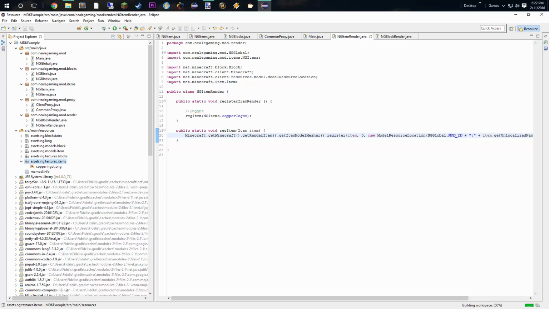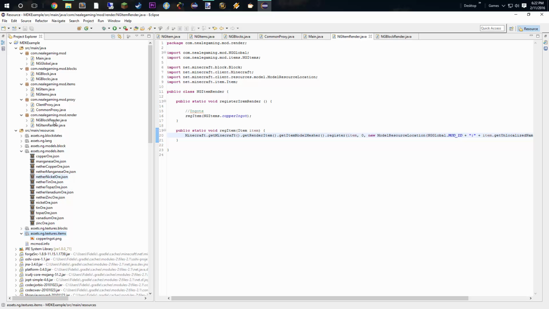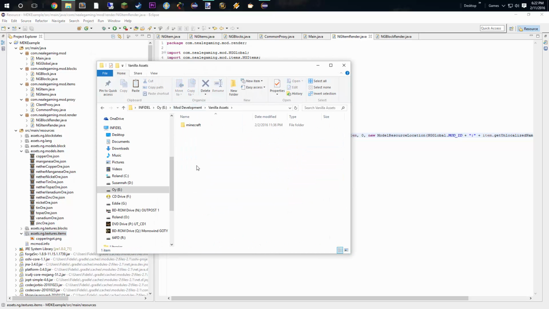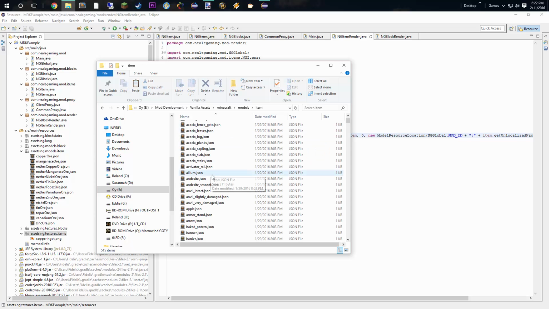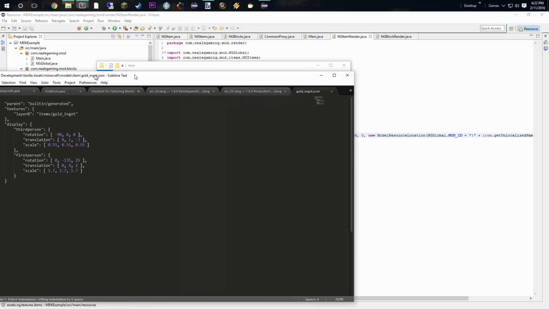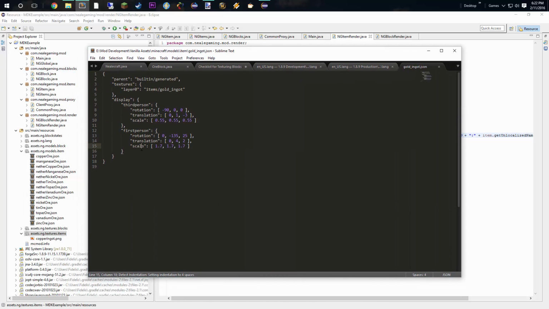So now I have my copper ingot in there, and now we need to look at the model for it. So we'll come back over to here. We're going to go into our assets folder, Minecraft, models, item. We're going to look for gold ingot. We're going to look at the JSON file for this. So here's the JSON file for an ingot.